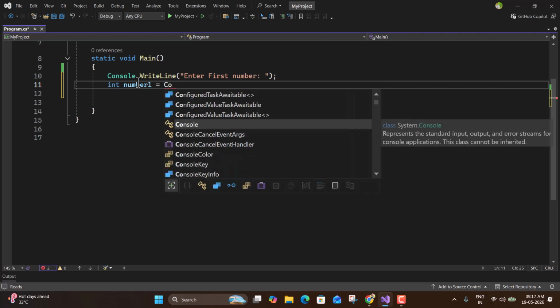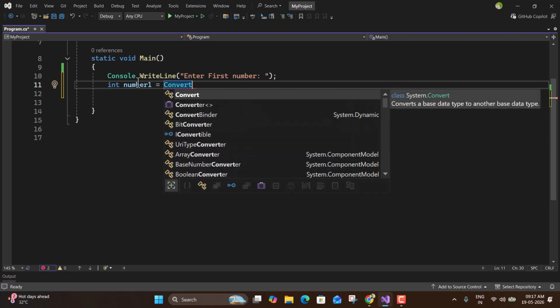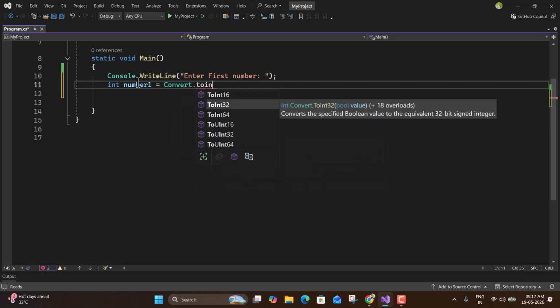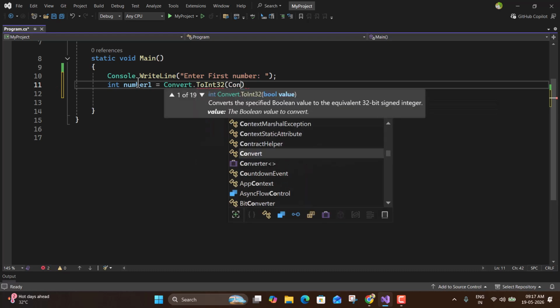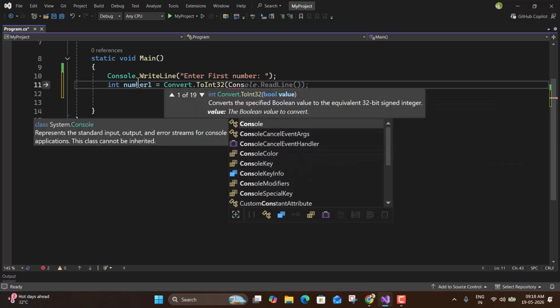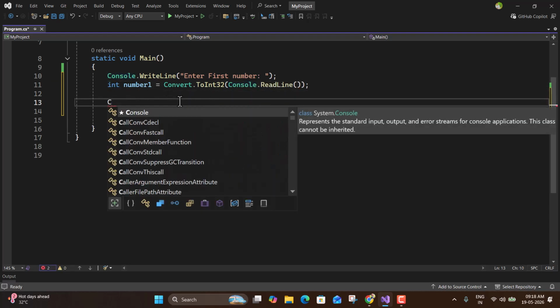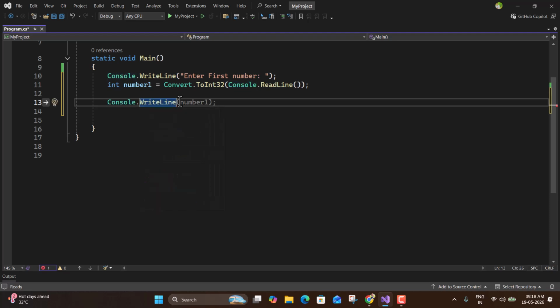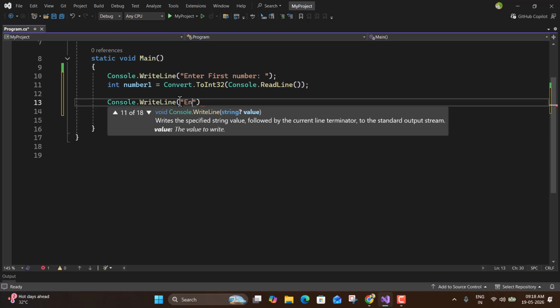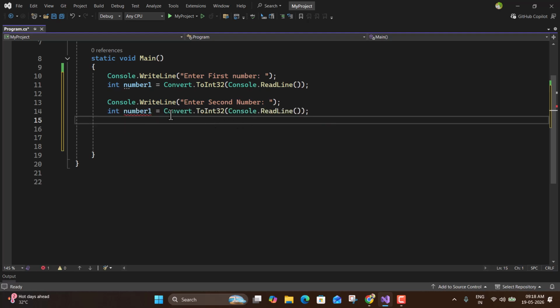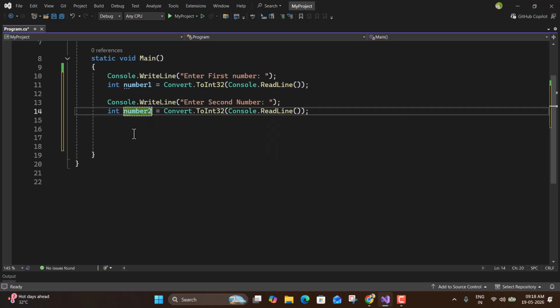So we can say Convert.ToInt32(Console.ReadLine()). Now again Console.WriteLine, enter second number. Now same, we can just copy paste this and take the second number.